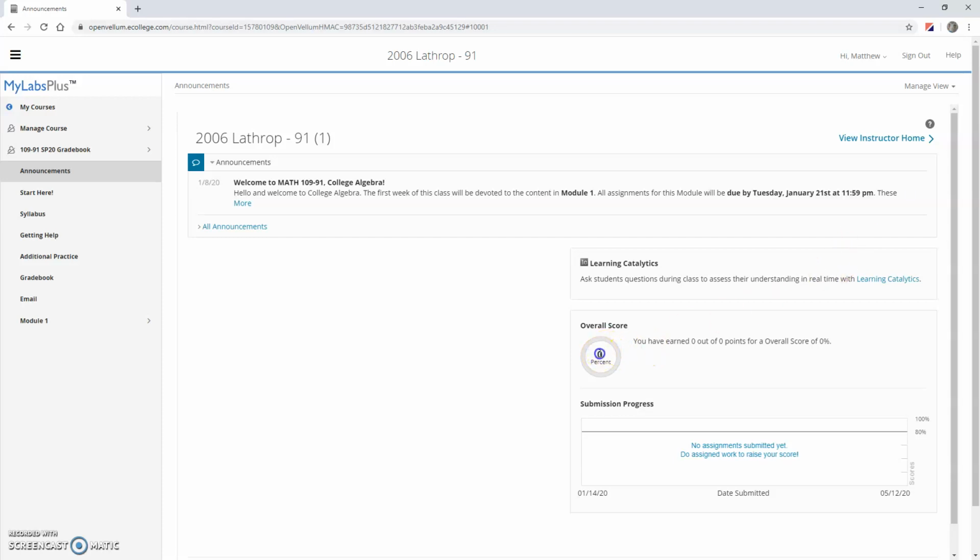You can also see your overall score every time you log in. This number is always kept up to date, so as you complete assignments, as exams get graded, that number is going to be updated automatically to always give you a picture of where you stand in the course at this moment. The Start Here page has some other information that you'll want to read and watch through before you get started with the course. It would also be where you found this particular video.